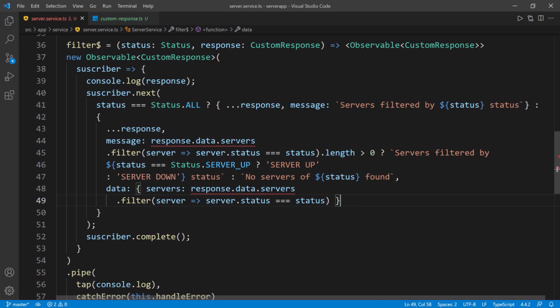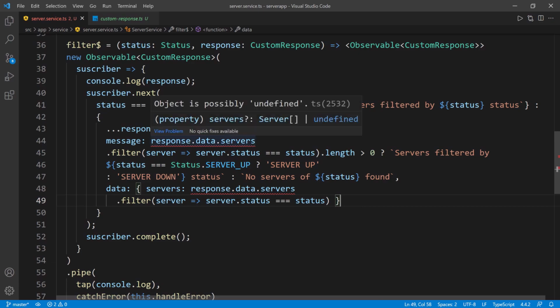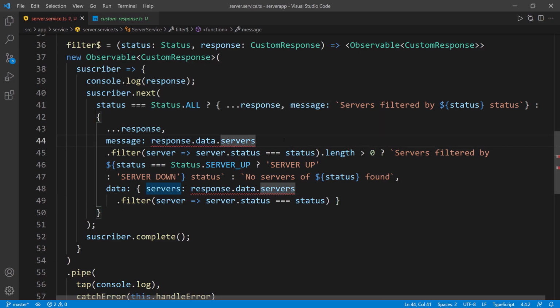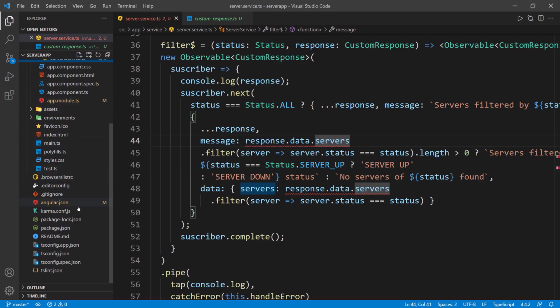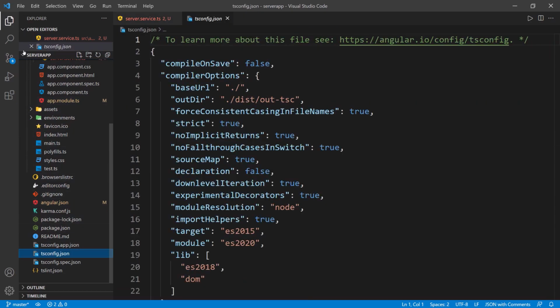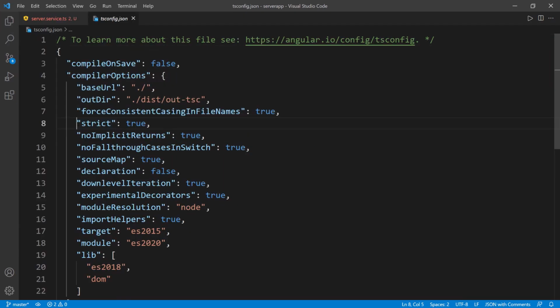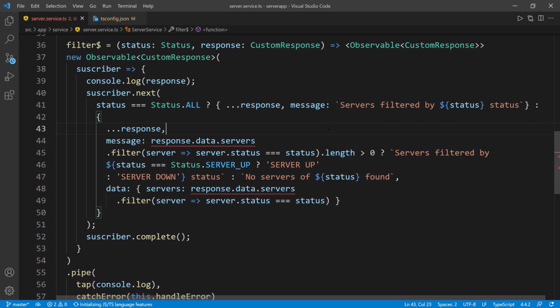And now for those errors, if I hover over this, it says this can be possibly undefined. And that's because we have some configuration inside of the TypeScript configuration file. So I'm going to show you where this is. If you scroll down and go inside of the tsconfig and look at strict true, it's a bunch of configuration that we're turning true here. And I can show you real quick. If I turn this to false and go back and just wait for a couple seconds, you can see that the error is gone.